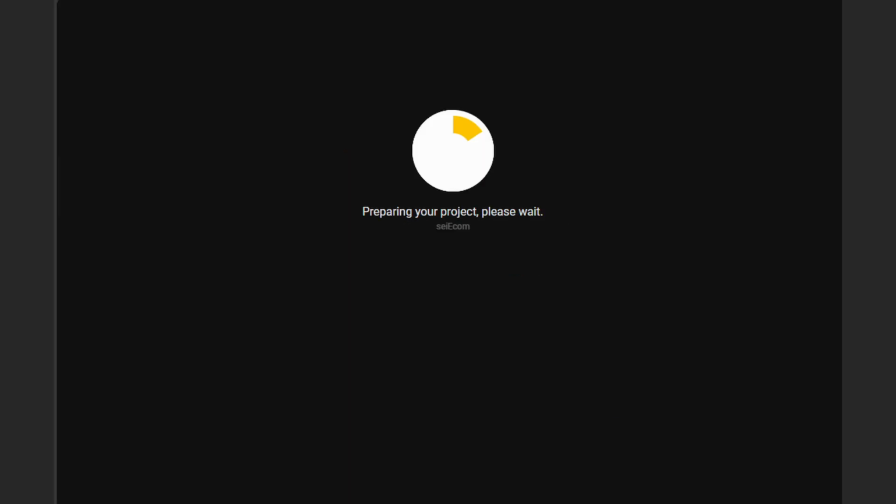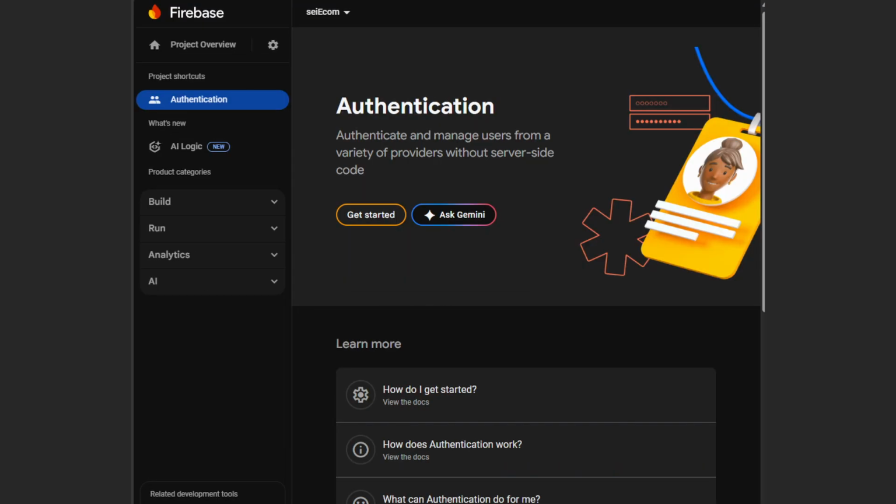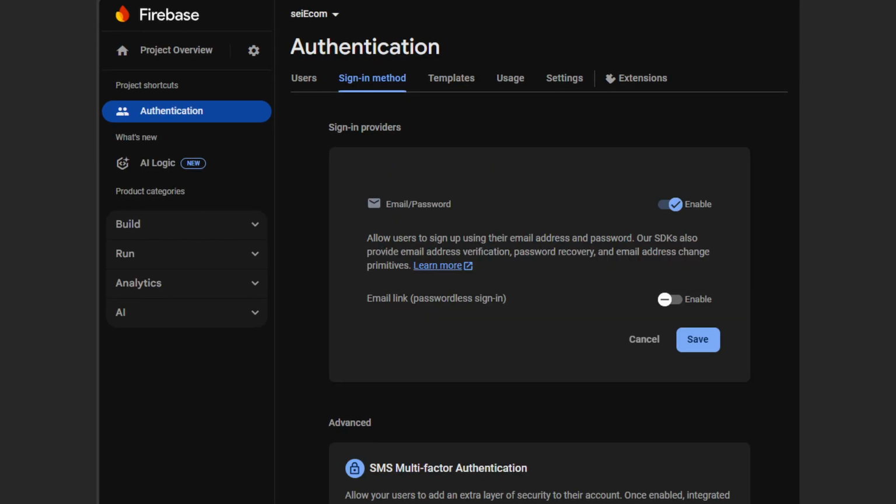Now you will create a new project. Please wait and click continue when it is ready. Now you have arrived in your project overview. Go to build, then auth, and click get started. And set up your sign-in method as email and password. And then enable email and password here and click save.